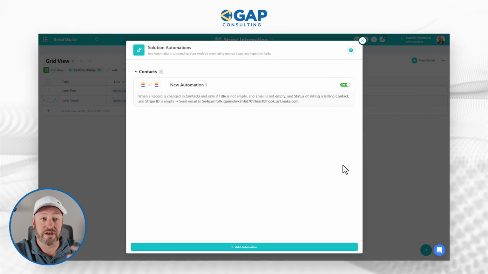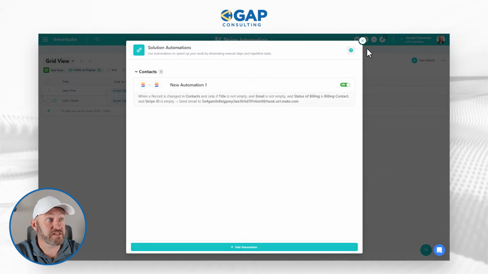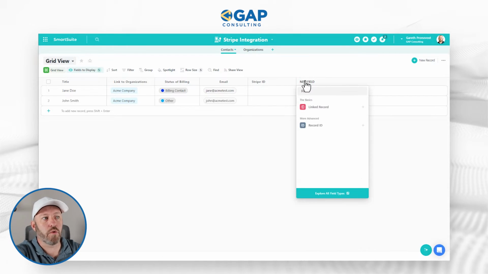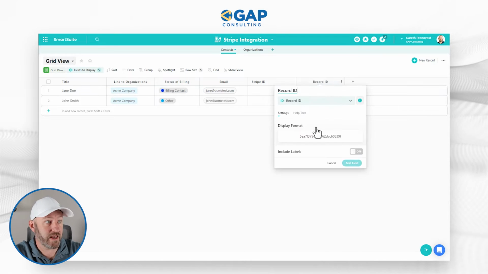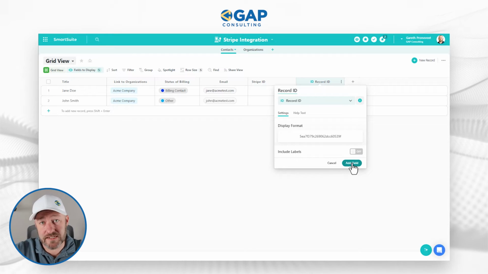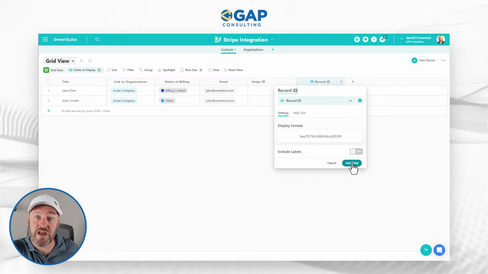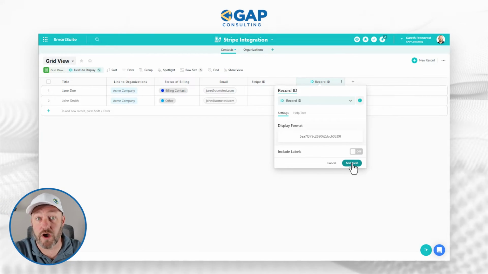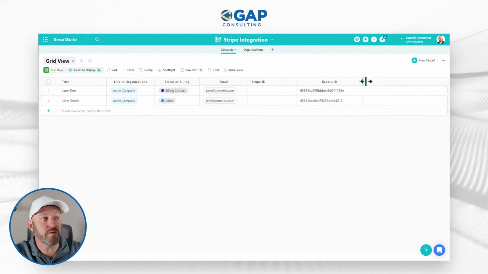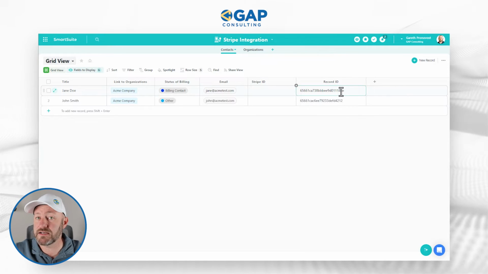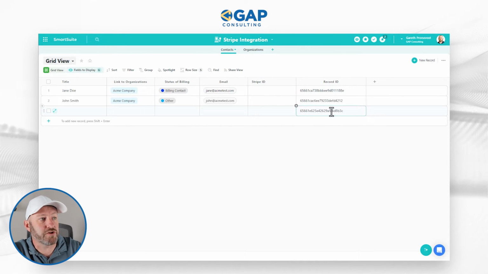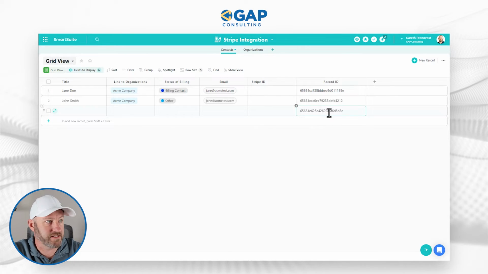I'll switch it on, and once I'm here, I can back out and I can add this record ID. So I can go ahead and say, I want to actually know what the record ID of this particular record is, and let's add that here. Now I need to know this record ID so that I can send it to Make so that Make can find out information about this contact before it creates the Stripe object. So I'm going to add the field here, and you'll see that it's filled out with the unique ID for each record. This is metadata that's stored by SmartSuite. When we create a brand new record, it's going to fill out with a record ID practically instantaneously.